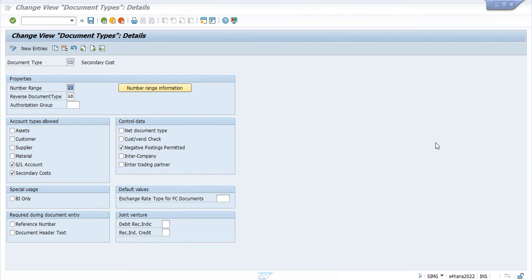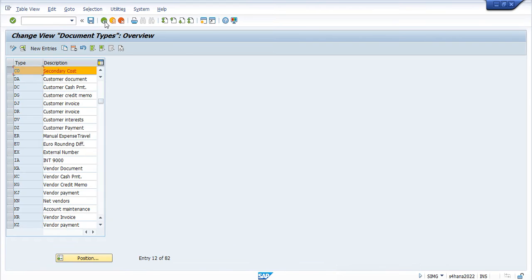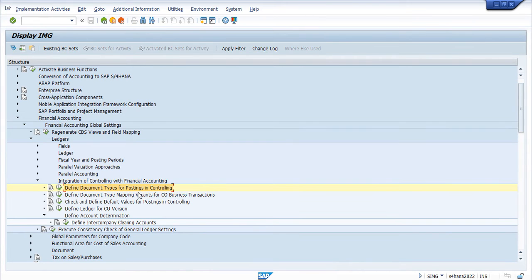So earlier in ECC we were not having any connection from CO to finance. There was no integration from CO to finance. It was from finance to CO but not from CO to finance in ECC. But now in S4HANA, both ways we have data flow from CO to finance and finance to CO. So this is the document type SAP has already delivered. Just check that you should allow these two indicators, GL account and secondary costs. So basically we don't have to do anything here in this activity.